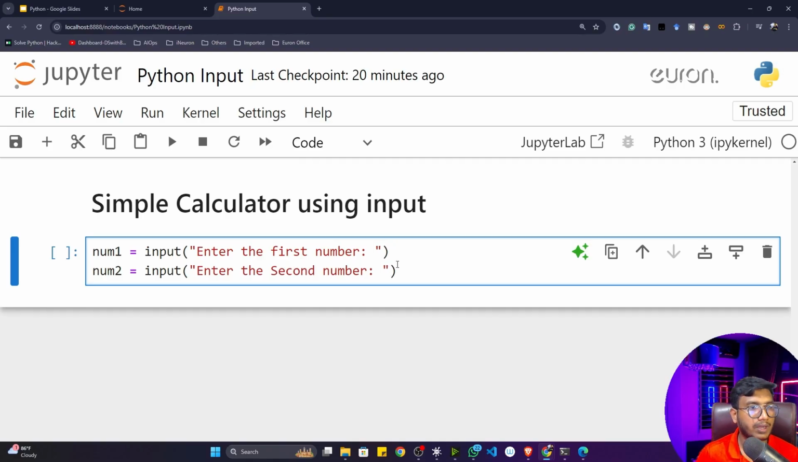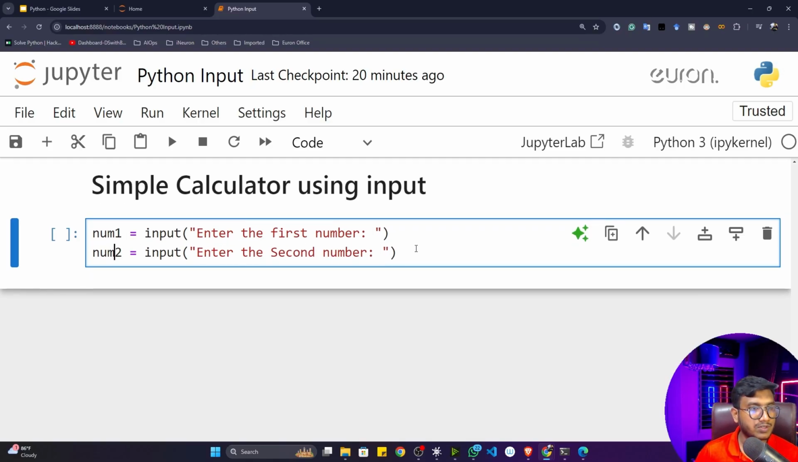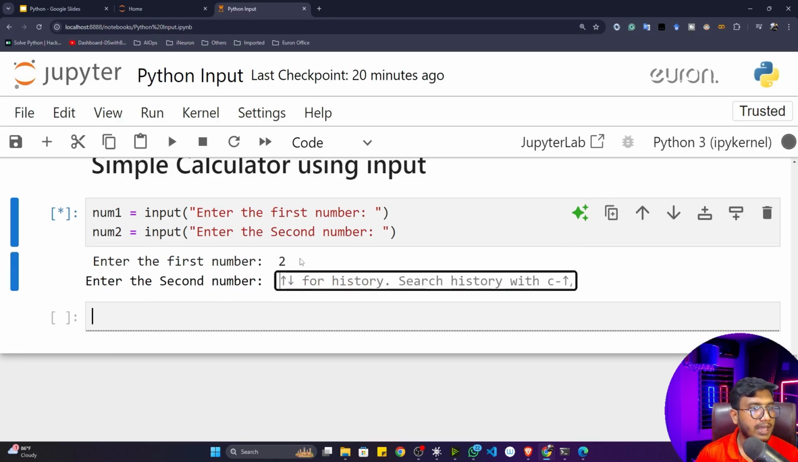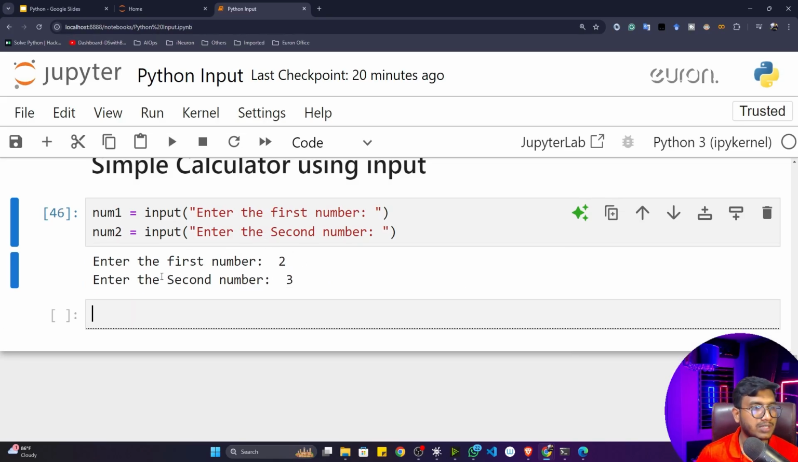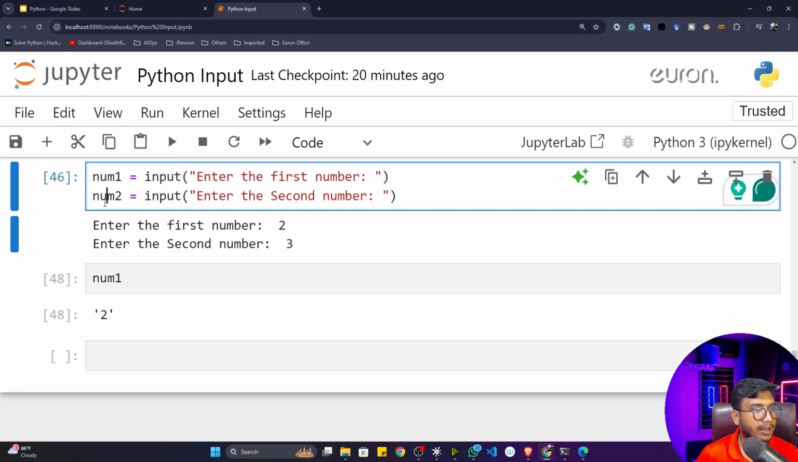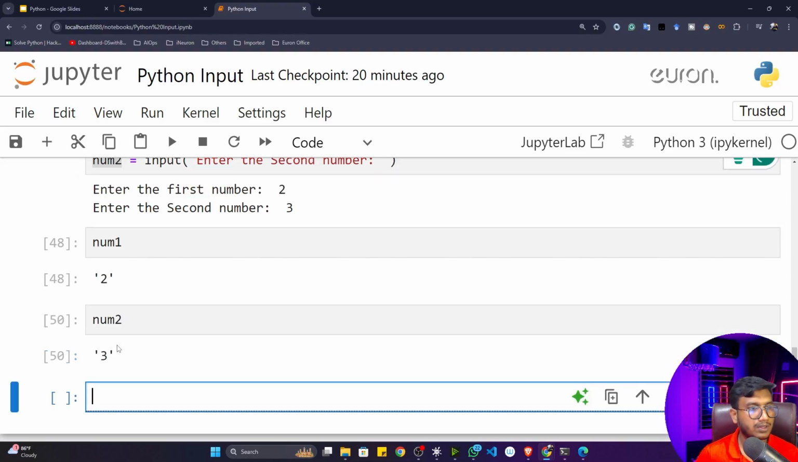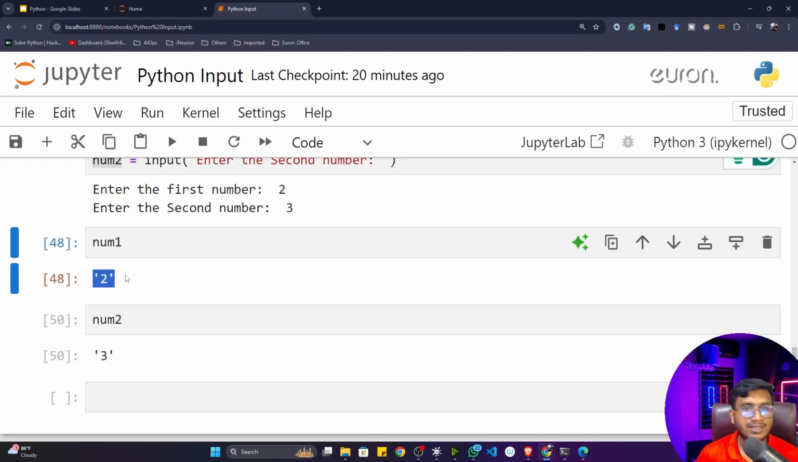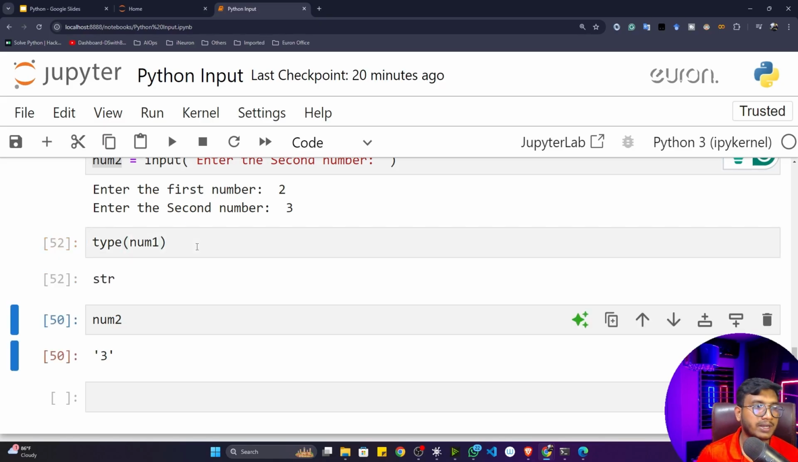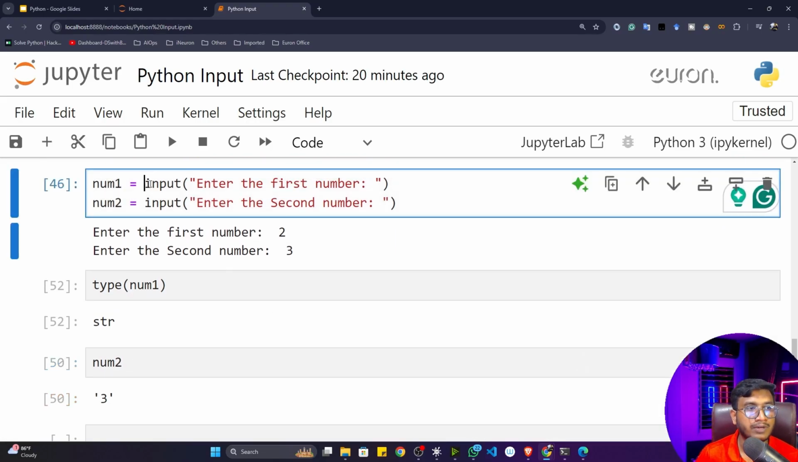enter the second number. Okay, now one thing I have to do, because if you see, if I execute this particular program and if I enter the first number, let's say first number is 2 and second number is 3. Now see, if I print this particular number 1 and number 2, it is printing as a string type data because I already told you. If I just show you the type, it's a string type data. Although I passed an integer, it is printing as a string. Because I already told you, if you are giving any kind of data to the input function, it will automatically convert to the string format, right?